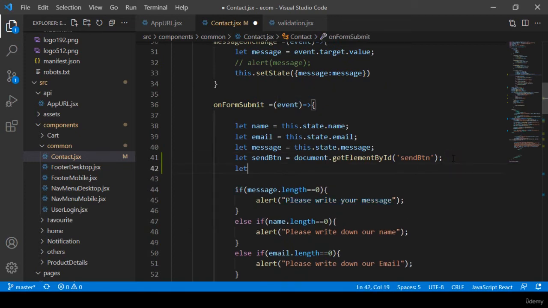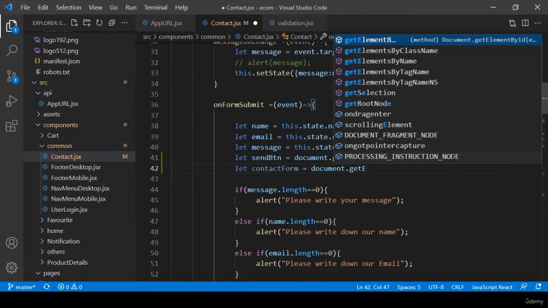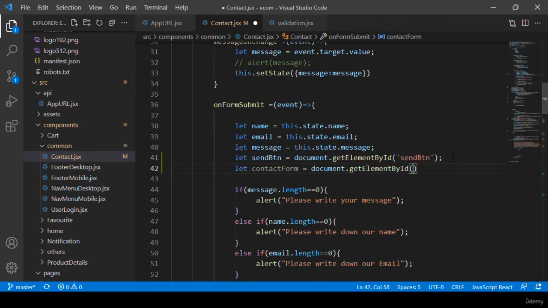Into the onSubmit method, I take another variable with let. I name it as you like, that is one of the variables, right? You can change it as per your demand. Then that will be document.getElementById. For our ID name, I pass contactForm. Okay, friend, I hope it's very clear to you.